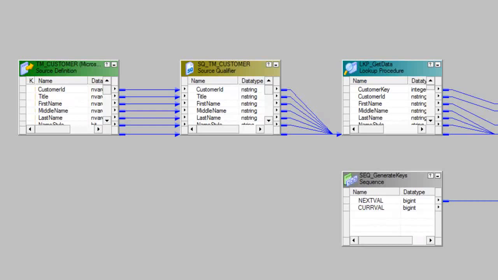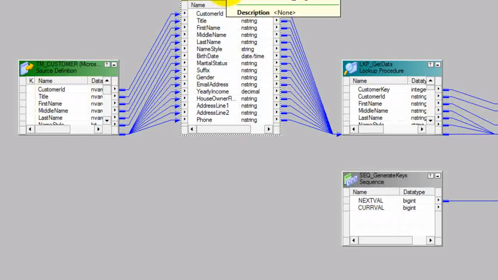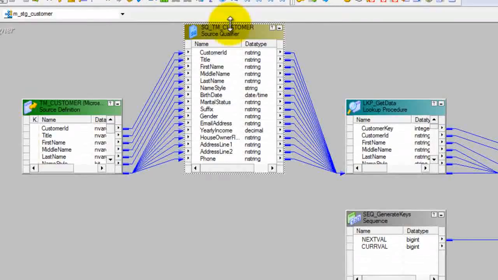And the next transformation is the source qualifier. It's a simple pass-through transformation. There is no property set within this transformation, so it's a simple pass-through.